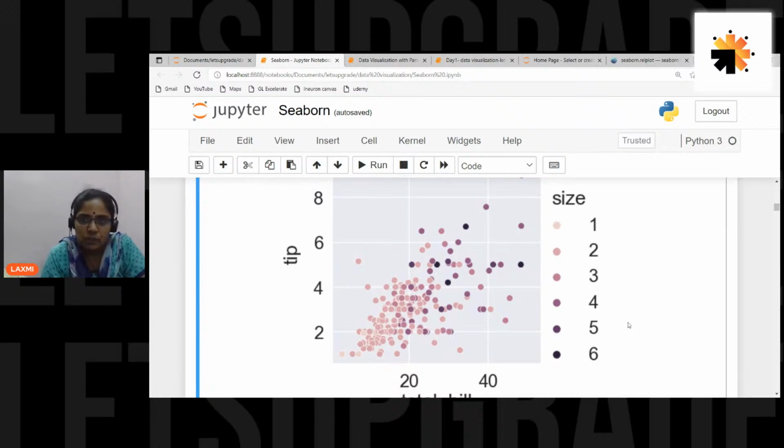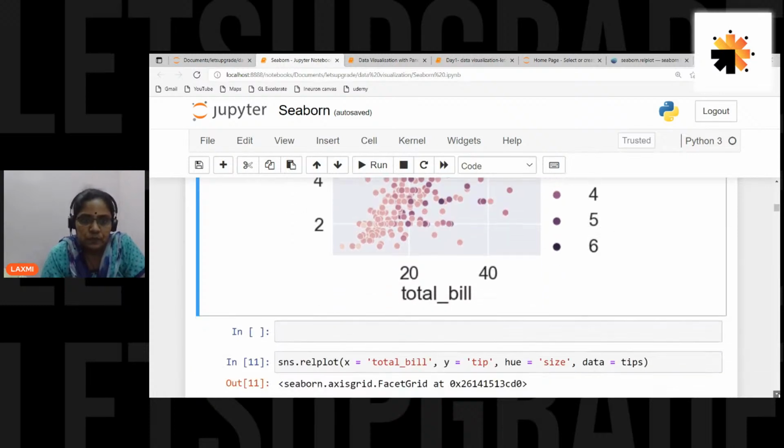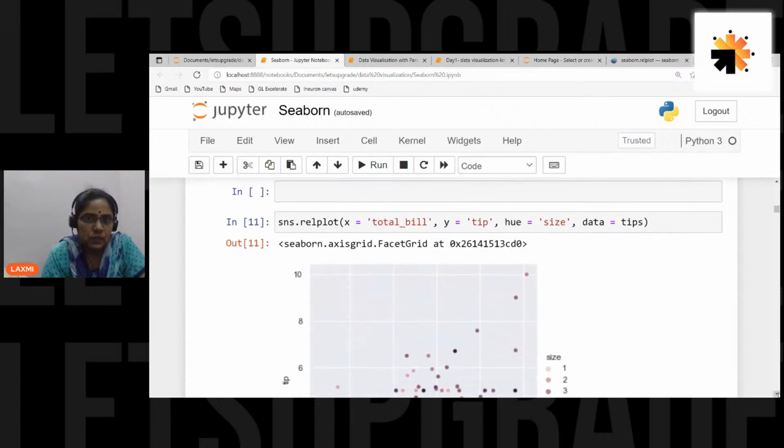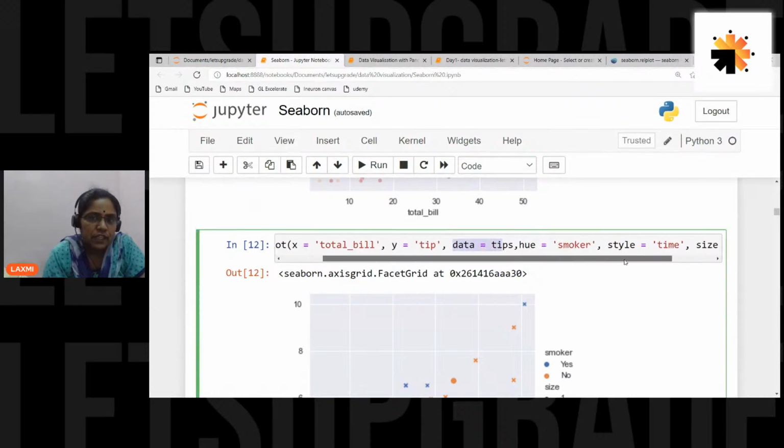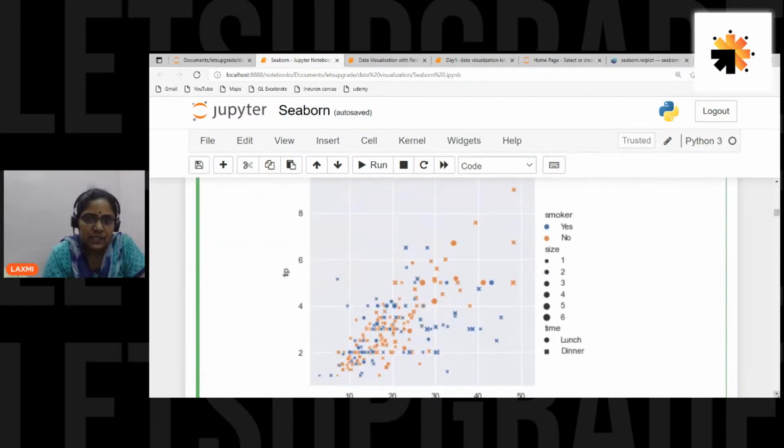Okay, so we'll move on to the next one. This is also the same data. Hue is the smoker. Style is the time. If you can see the time, that is lunch, so that is the style.